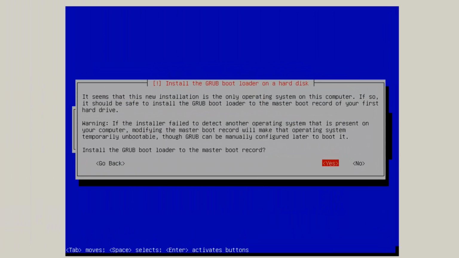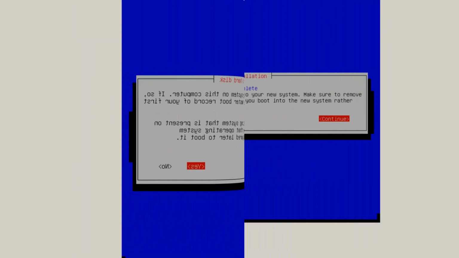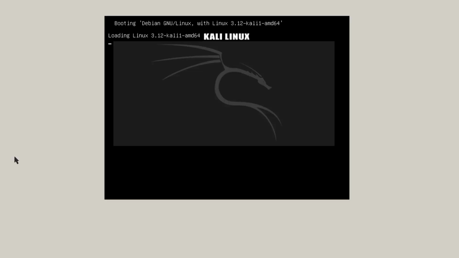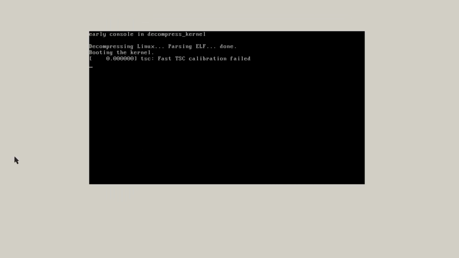It asks the question, should you install the GRUB bootloader on the hard disk? Actually to the master boot record. I'm going to click yes. Click no, and it'll ask you where you want it installed. Finally, it says finish the installation. Basically remove the CD-ROM if you've got one. It's been about 23 minutes now, so I'm going to click continue. And it looks like it's restarting.